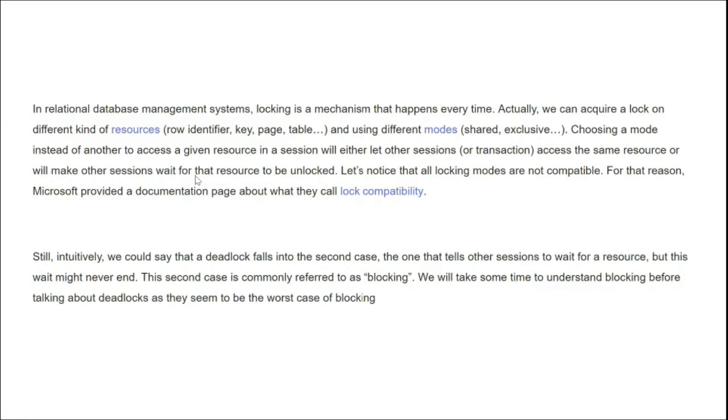So in a relational database management system, blocking is a mechanism that happens every time. We can acquire a lock on different kinds of resources. Usually in SQL Server, let's say we have one incoming transaction, right? For every transaction the SQL Server engine executes, there should be a resource lock, right?